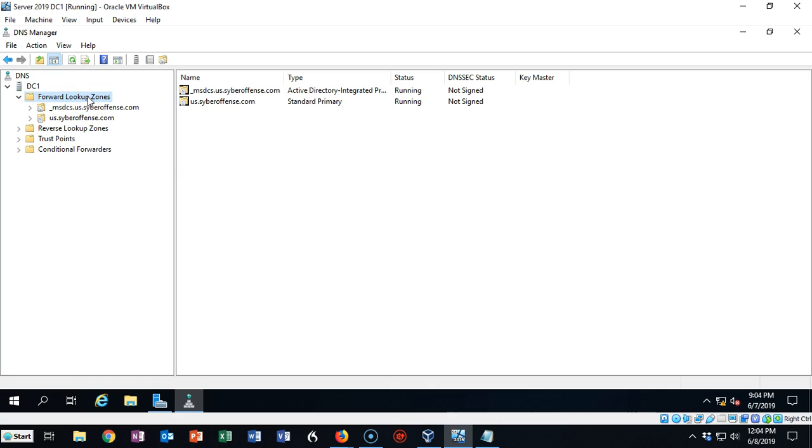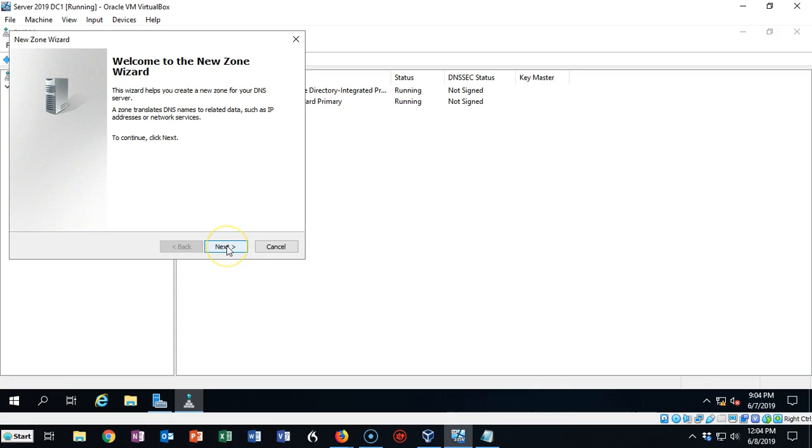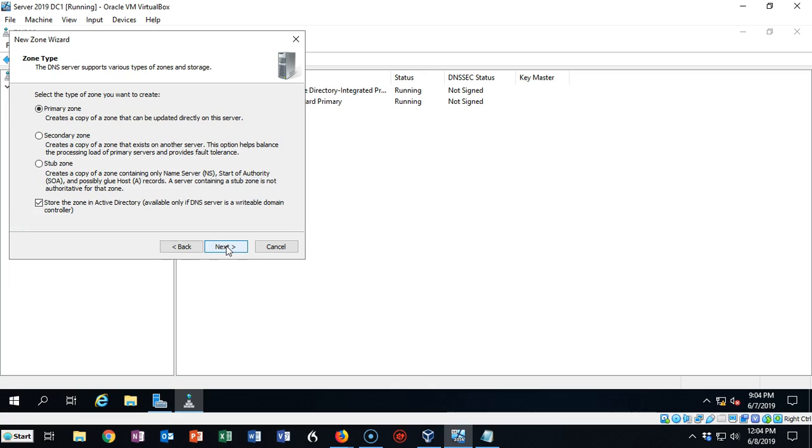So let's right click on our forward lookup zone. Let's go to new zone. And we're going to begin by starting this new zone wizard. And let's just click next. We're going to create a primary zone, and we can store this one up inside of Active Directory if we so choose. Let's go ahead and click next.